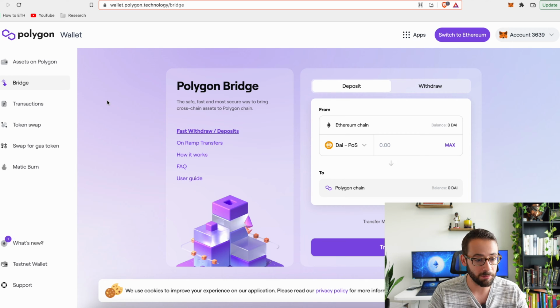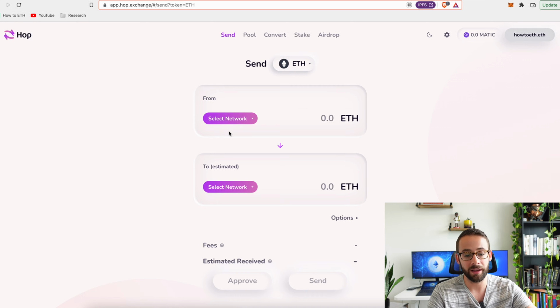Polygon actually has their own native bridge, which you can use, but then there's other third-party bridges, for example, like Hop, where you can send Ether tokens or MATIC tokens from the Ethereum network to the Polygon network. However, I'm not gonna do that today, although I'll walk you through how it could be done, because you do have to pay a gas fee, a transaction fee, to use these bridges on the Ethereum mainnet. And sometimes that gas fee can be quite high, which is exactly what we're trying to avoid here.